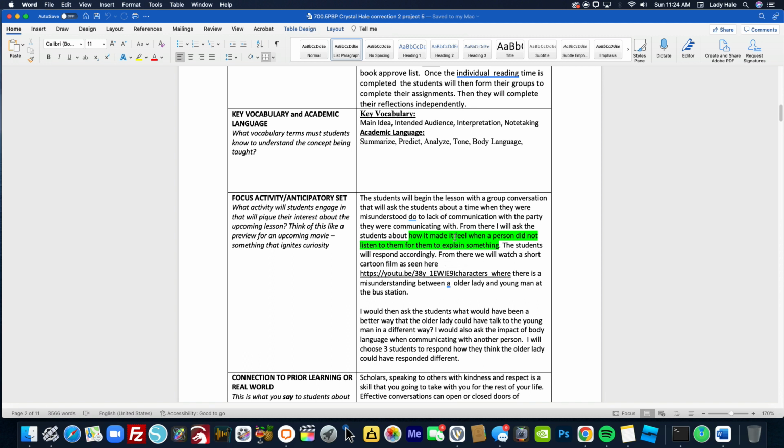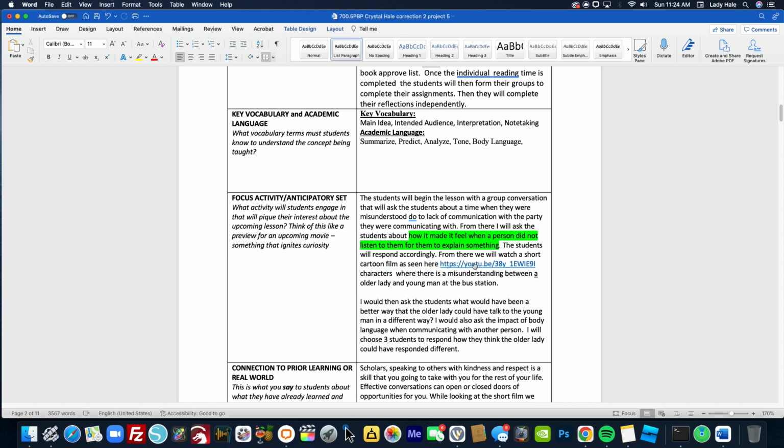From there, we will watch a cartoon film as seen here, and then I put the little film that I would have them watch accordingly off YouTube, and it's a real cute little film about this man and this woman, and I'll show it to you. I'm not going to show you the whole thing, so I don't get copyrighted on it, but I'll show you this. We'll click on it there. And so this is the film that I said that I would show the kids.